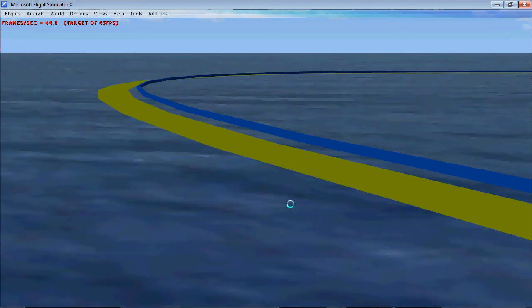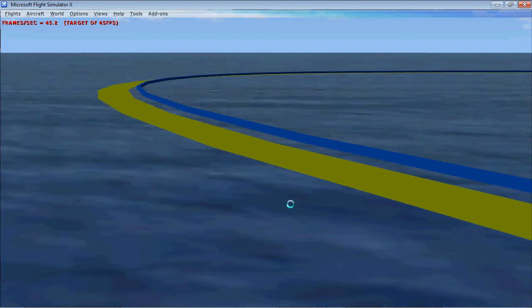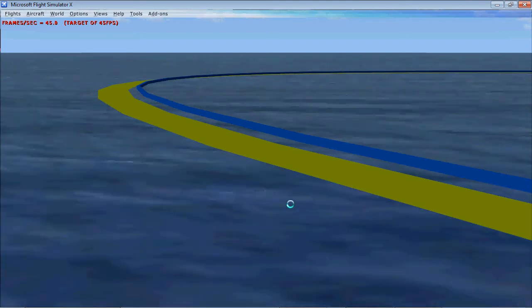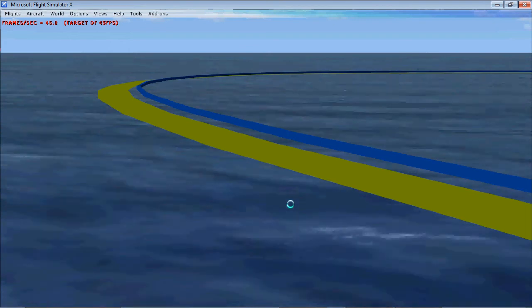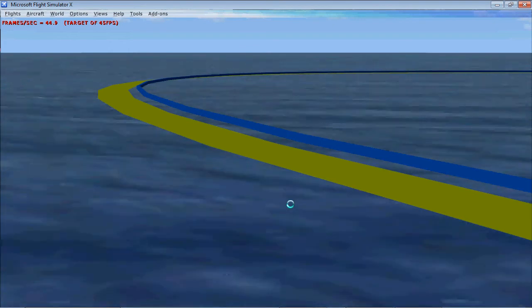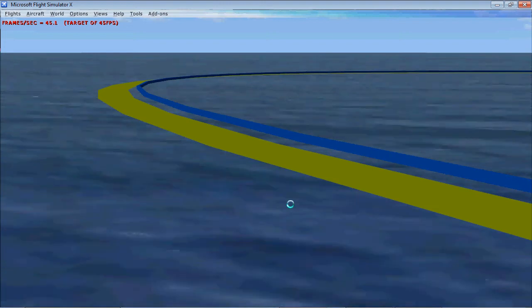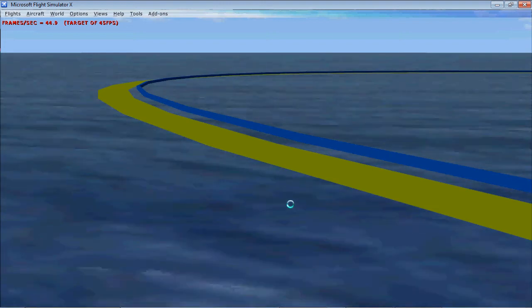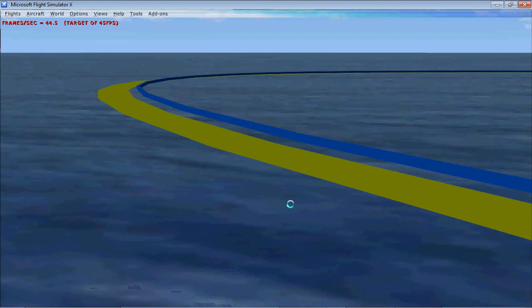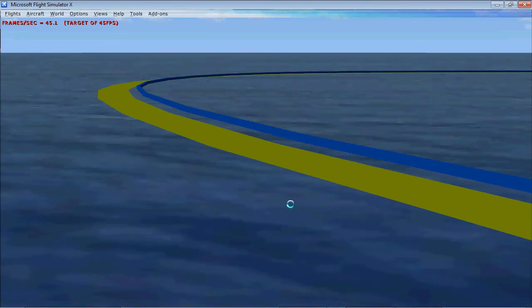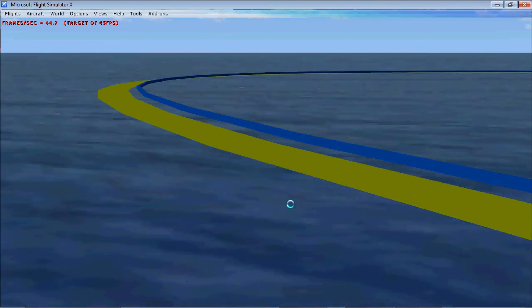What you're seeing here is the effect of the curved earth that FSX is modeling. So the ground polygon, the road here, has been processed with the ground polygon wizard and is following the curve of the earth exactly as it should, but the animated object and the static side curb are not.